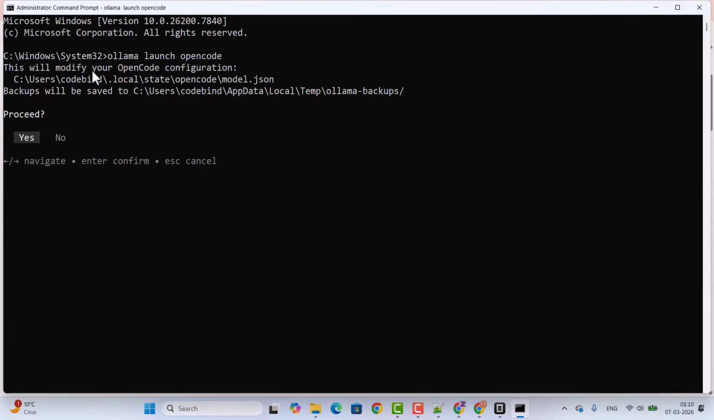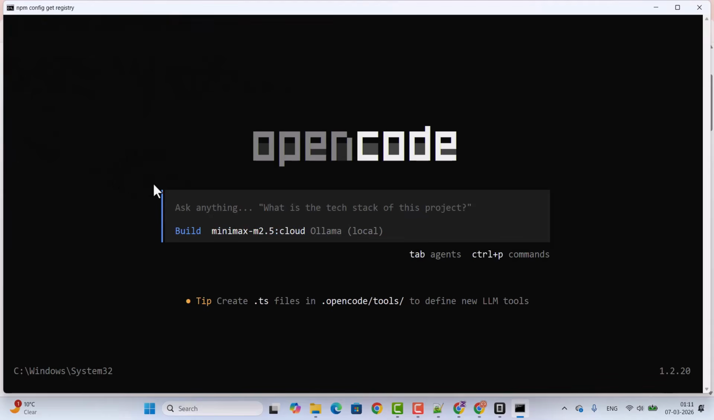And then this will modify your OpenCode configuration, and this configuration will be at this place. So just remember this, and if you want to change the model configuration, you can go to this location and change the configuration. So just select the yes option and then press enter here, which is going to launch OpenCode with the Minimax 2.5 cloud model here. You can see now it's running, and this model is coming from Ollama. You can see this Ollama local is selected.